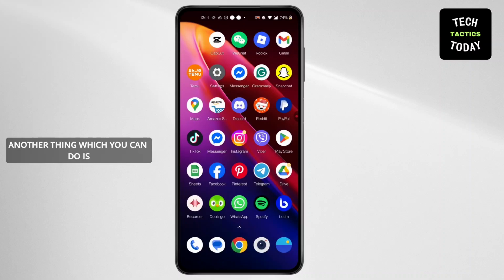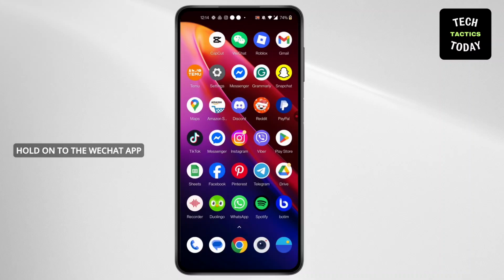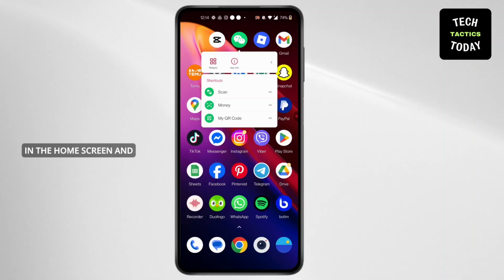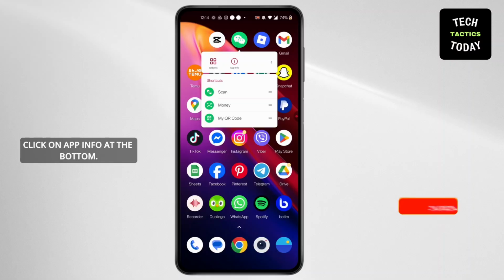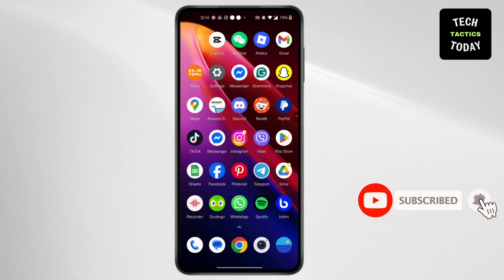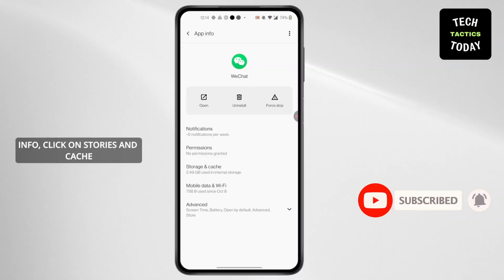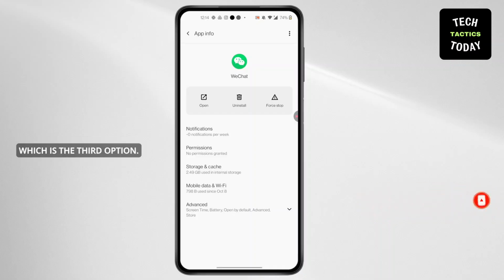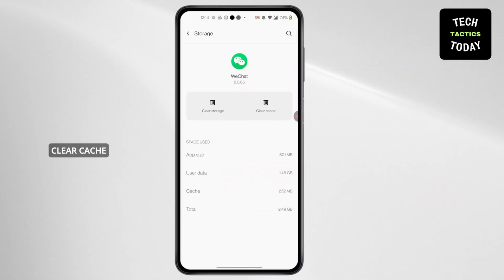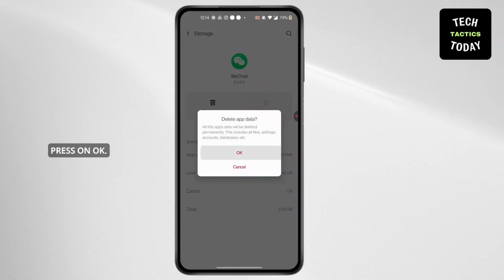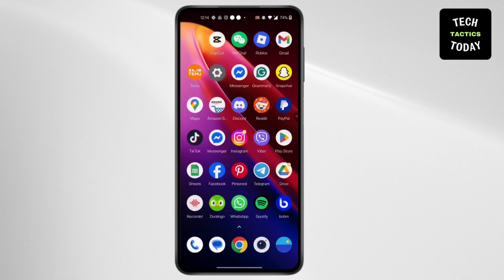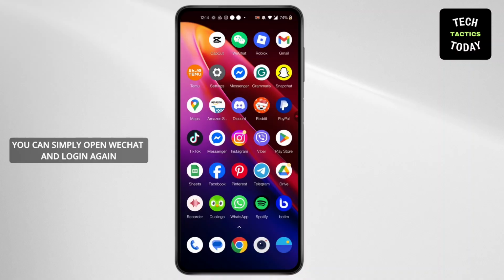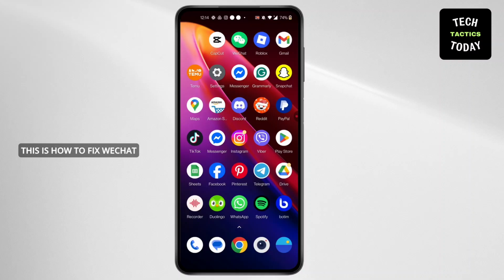Another thing which you can do is hold on to the WeChat app in the home screen and click on app info at the bottom. After you click on app info, click on storage and cache, which is the third option. Clear cache and then click on clear storage. Press on OK. After you've done that, you can simply open WeChat and log in again and your problem will be fixed. This is how to fix WeChat app restriction problem.